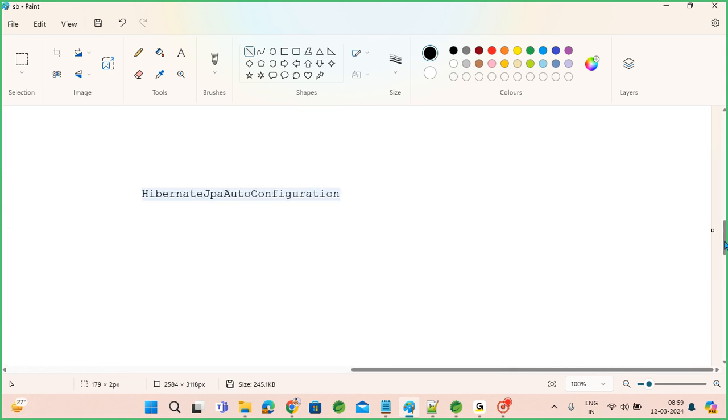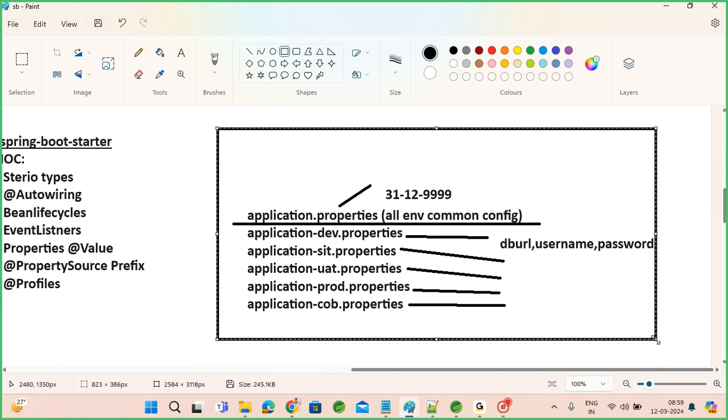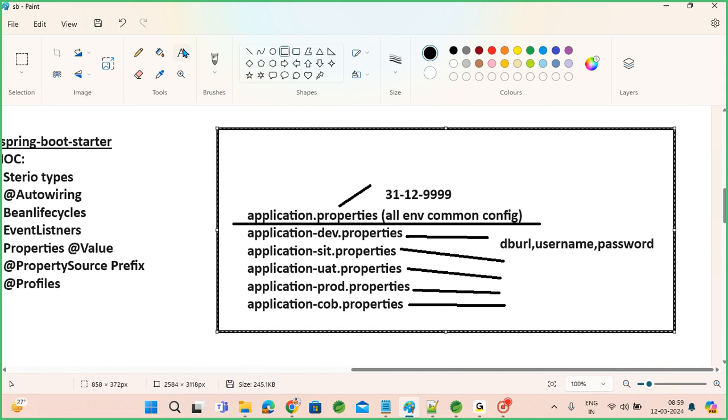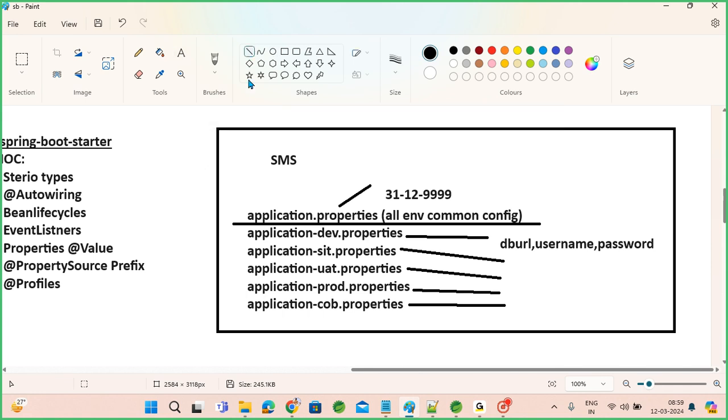Now the question is, you have implemented the same application. All these properties are part of the same student management system application only. Now, how will my application decide it needs to use the dev properties only if it is running in my local, or how will it recognize SIT or UAT or prod or corp?